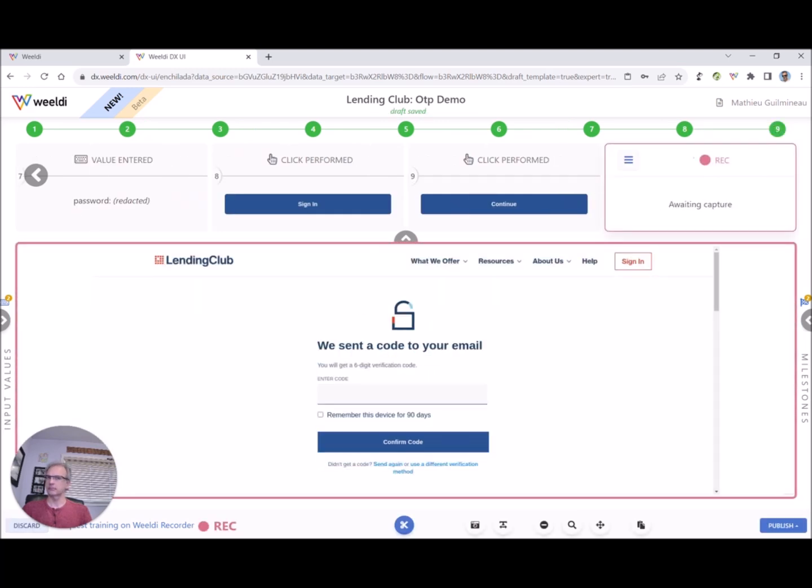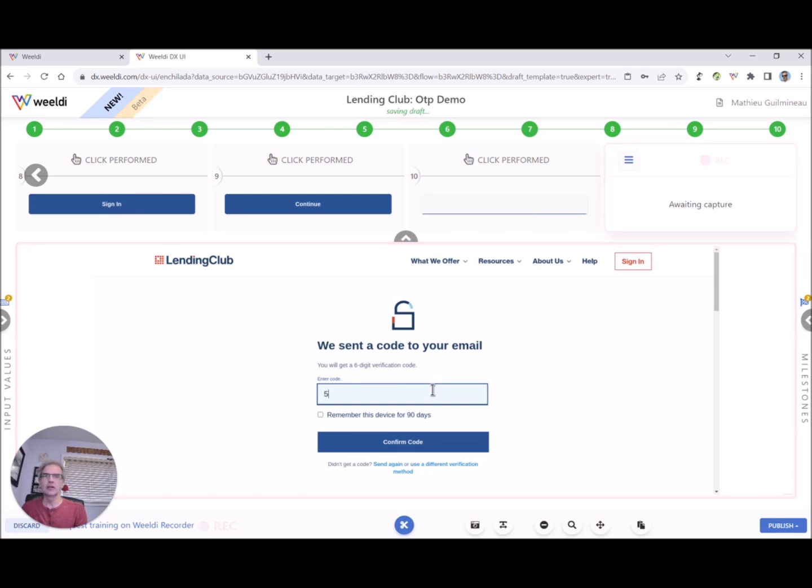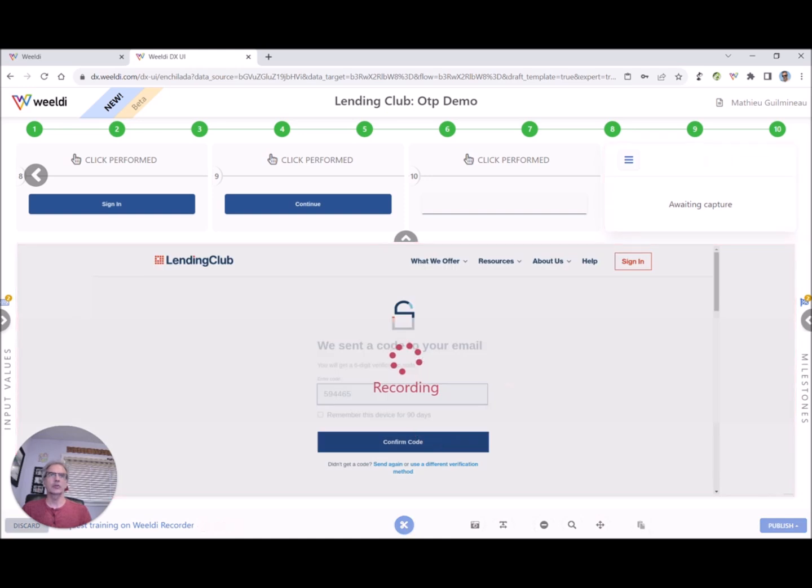Now, the code I'm expected to receive, of course, will not be the same code as I will use next time. But because I'm doing a recording and I want to record the interaction with the field, I'm going to be typing it exactly as I receive it. So this time, my code happens to be 594465. I confirm the code.